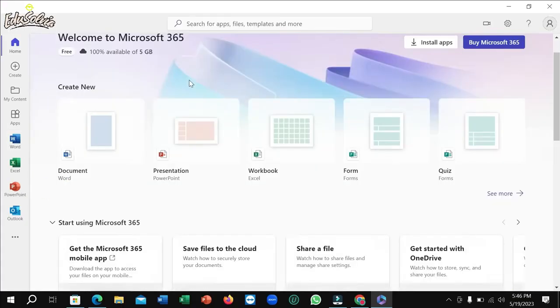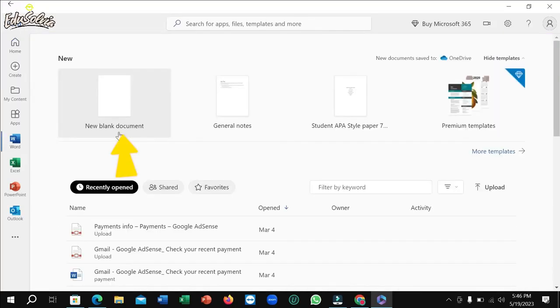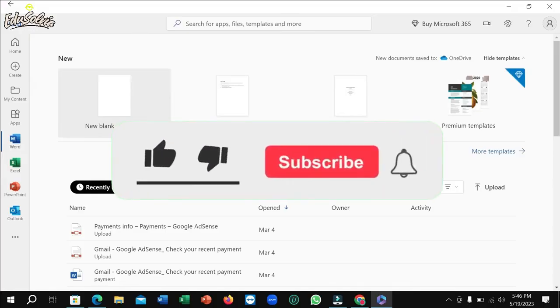You can easily create documents, save them, and even download or share them as needed. Here's your blank document, some templates, and everything works smoothly. This is how you can easily use Microsoft Office for free.